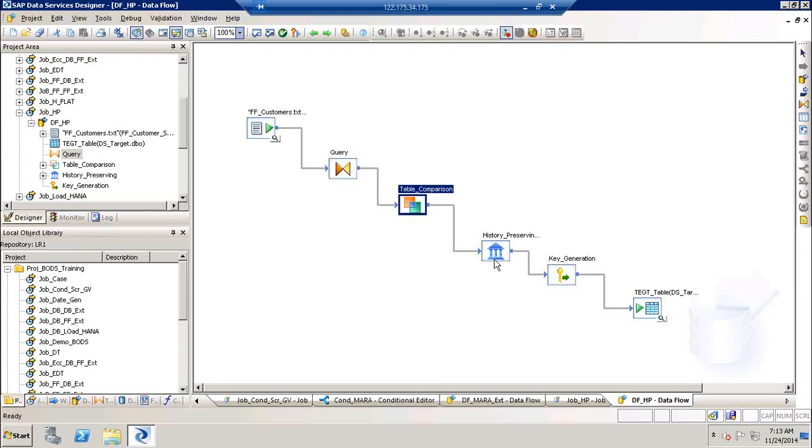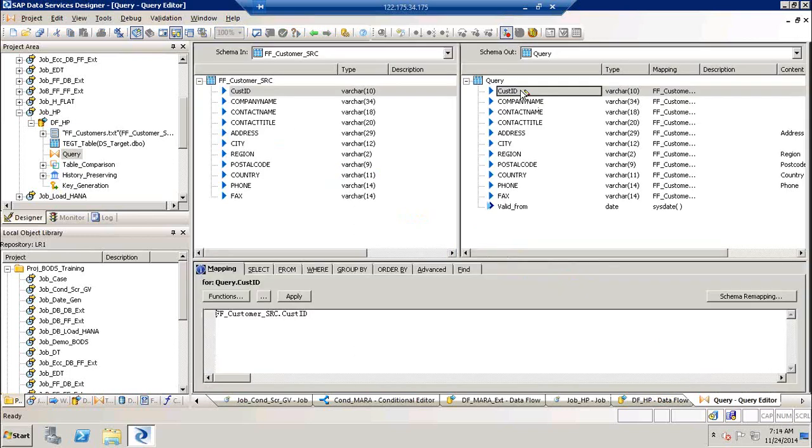So if you don't want to use a table comparison or history preserving, and you want to maintain a duplicate record, then definitely you have to uncheck the primary key. If not, you will get the primary key constraint error. You have to uncheck this one here. Okay, I got it.